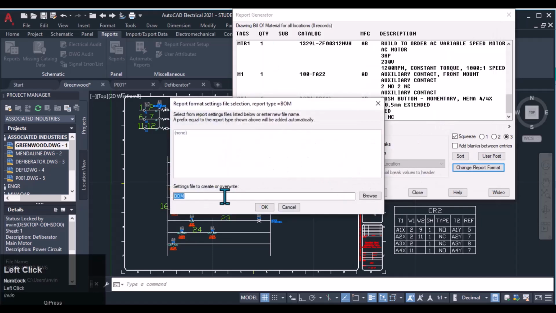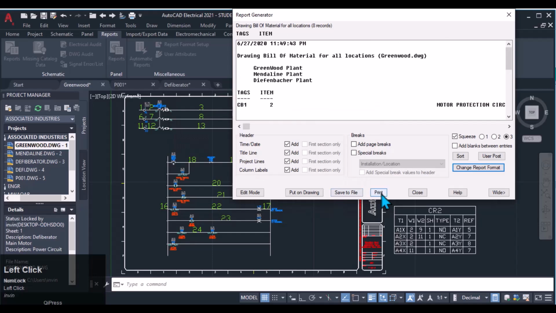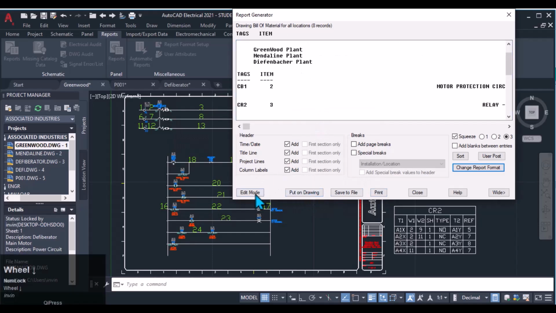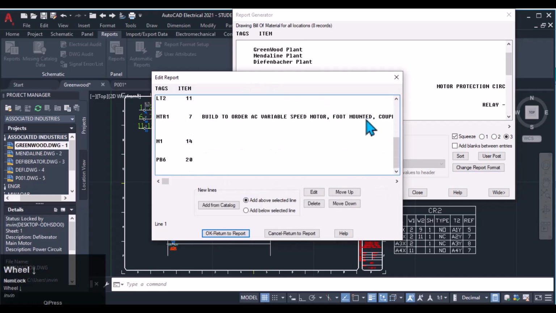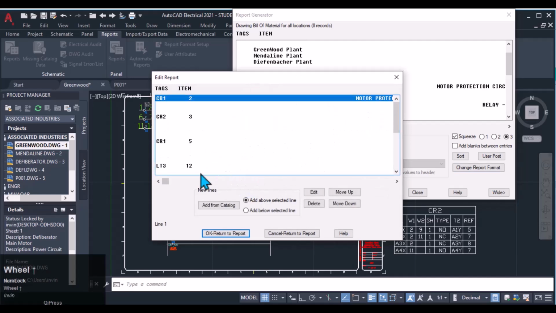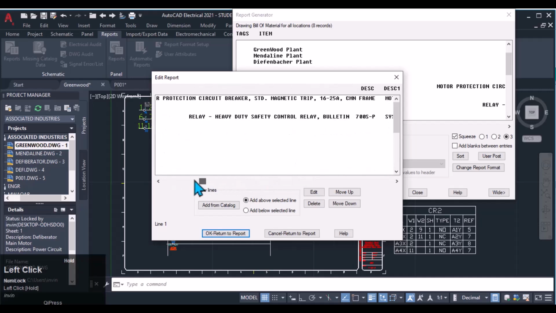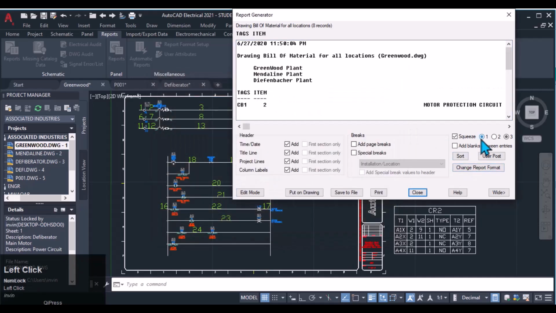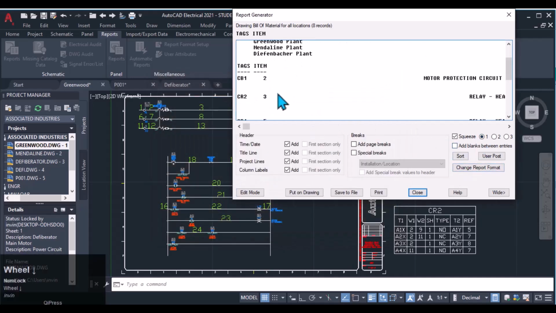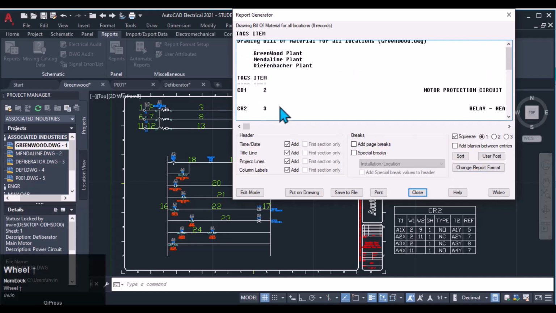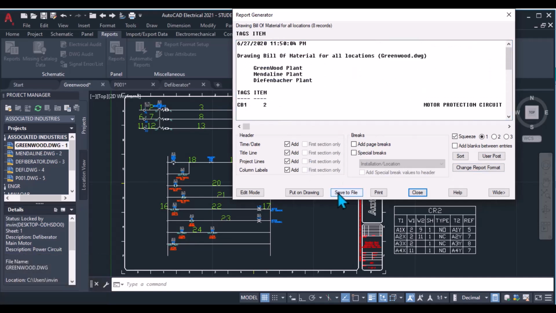In which format you want to save it, then you can go. If you want to put it on your drawing, then select that option. And edit mode, if you want to edit your report, then you can edit your report. So these are the different editing formats. I want to squeeze it in that location so that my report will be collapsed. Either save to file. I have different options, like I want to put on drawing, I can put that report in my drawing, or either I want to save to file or print.